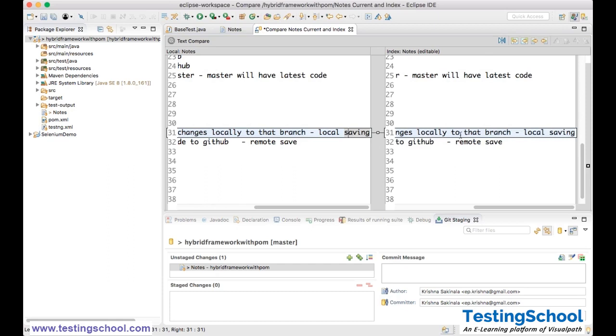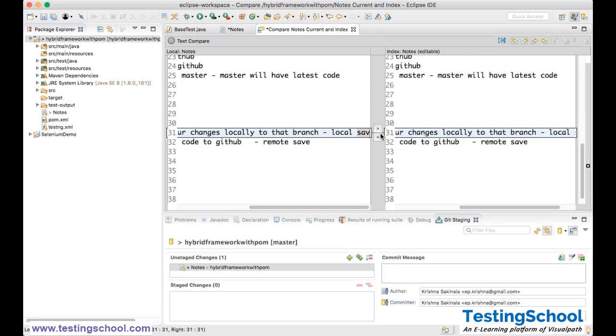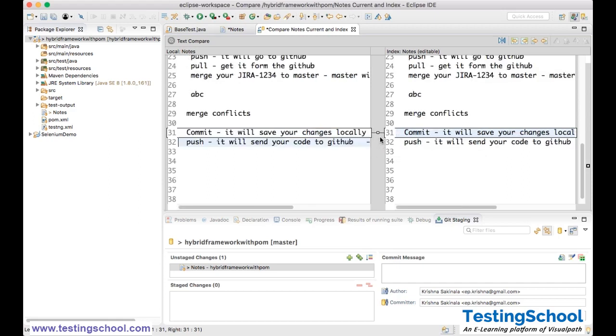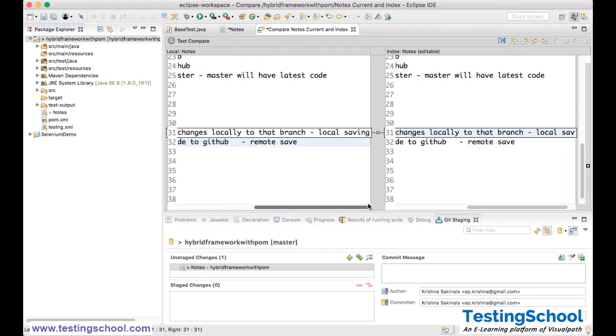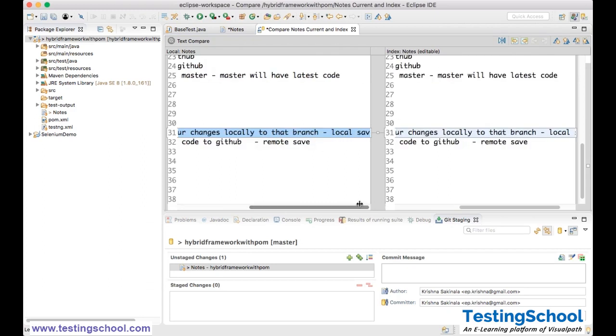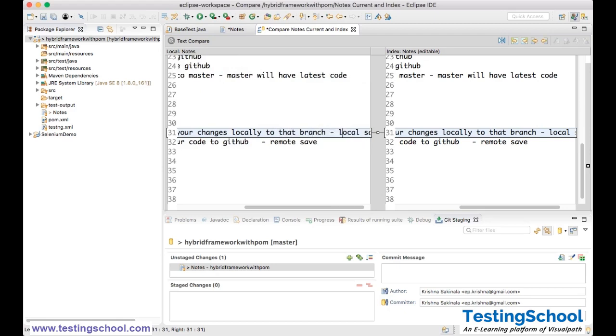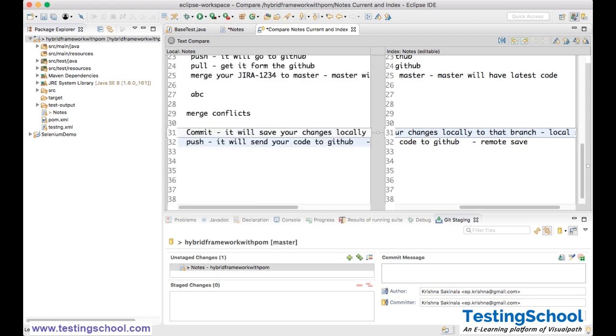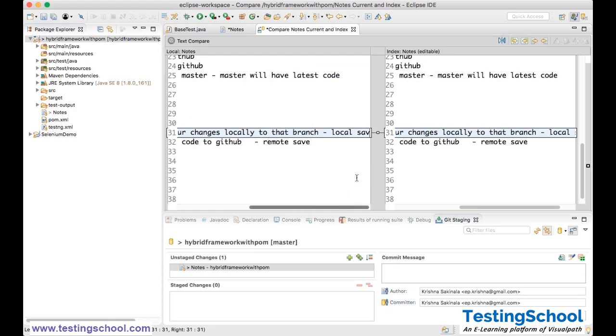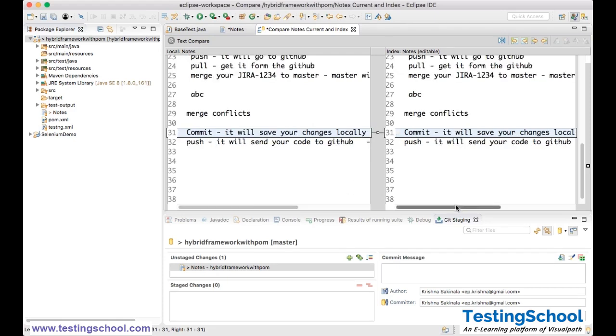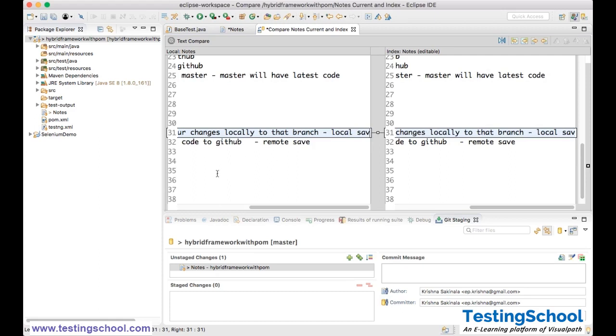You see, now both are same. Otherwise, you can say Command Z or Control Z. You need this one. You can click this one. Now both are saving. Right. Control Z. You need both are save. Then you can click this one. Then both will become save only. Right.